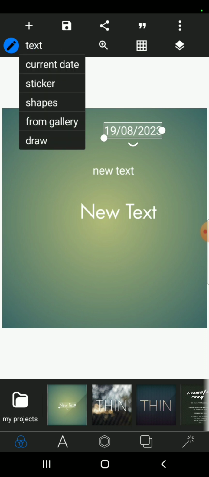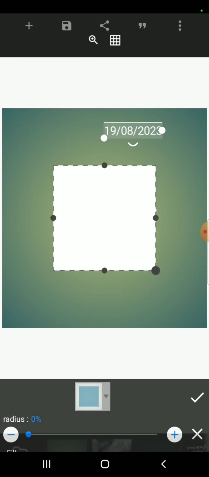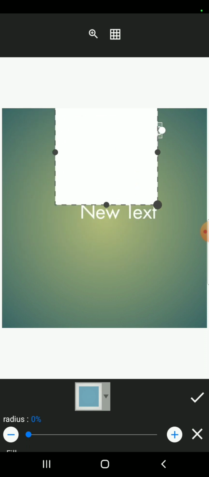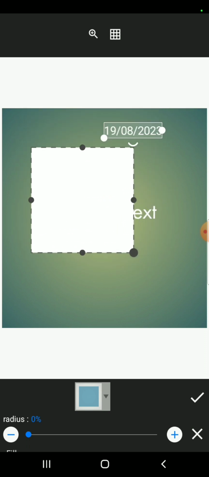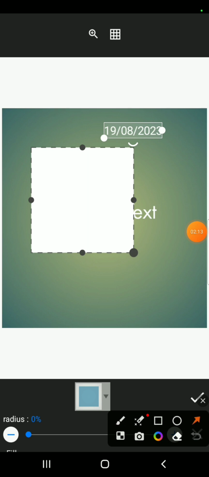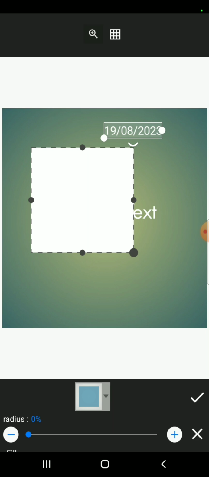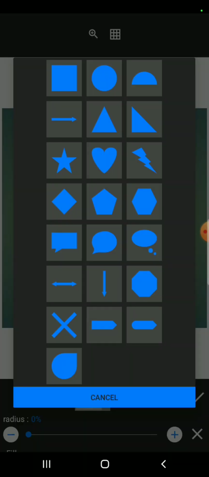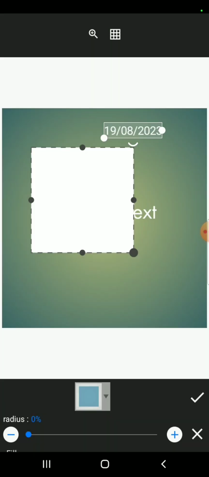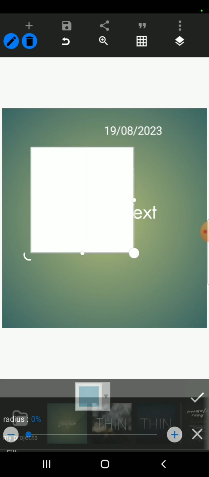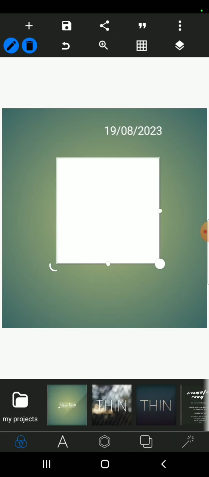Alright, so the next is shapes. If you click on shapes, it automatically brings in a square for you. If you want to browse other shapes, you just click right here, on this face down arrow. When you click on it, you can see other shapes that Pixellab has, and you can pick any one that you want. So I'm just going to cancel this and then tick, and then we have a shape right now.